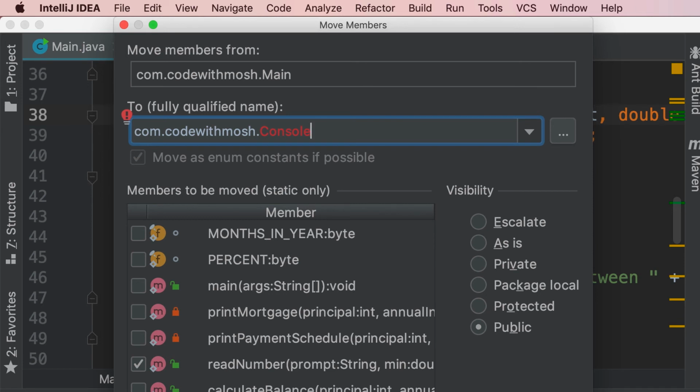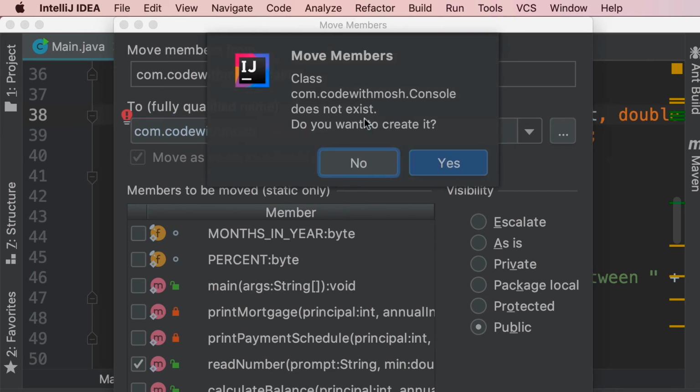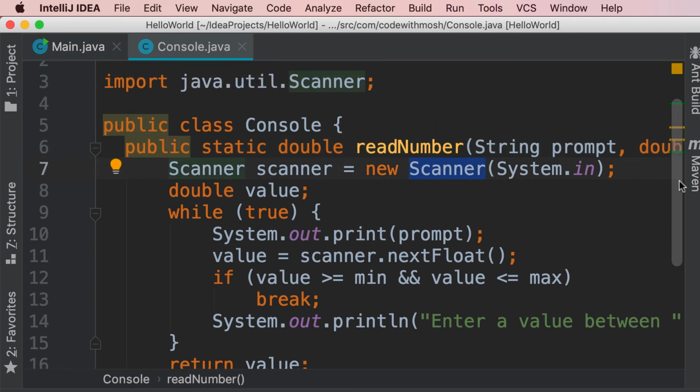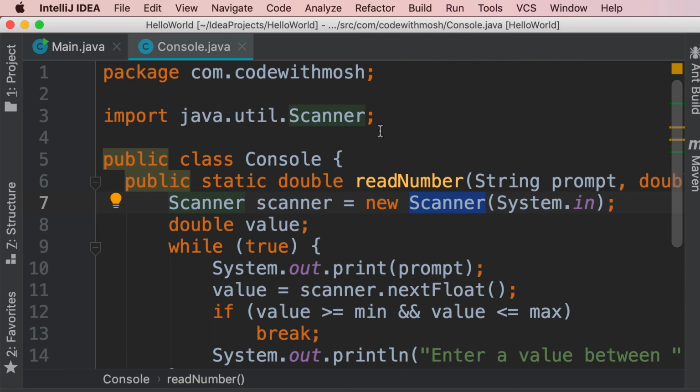Now, let's click on Refactor. It's asking that this class doesn't exist. Do you want to create it? Of course. So here's our Console class. IntelliJ moved all the code here. And because we're using the Scanner class, it also imported it on the top. So we don't have the compilation error that we had earlier.